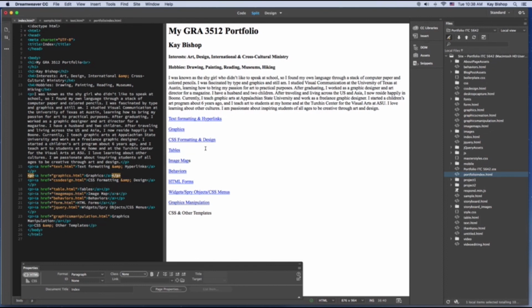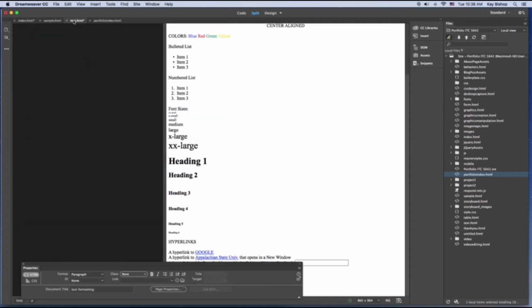And make sure that all of your hyperlinks work. Make sure that you have two pages, your index page and your text page with the additional formatting, and that they're both linked to each other.